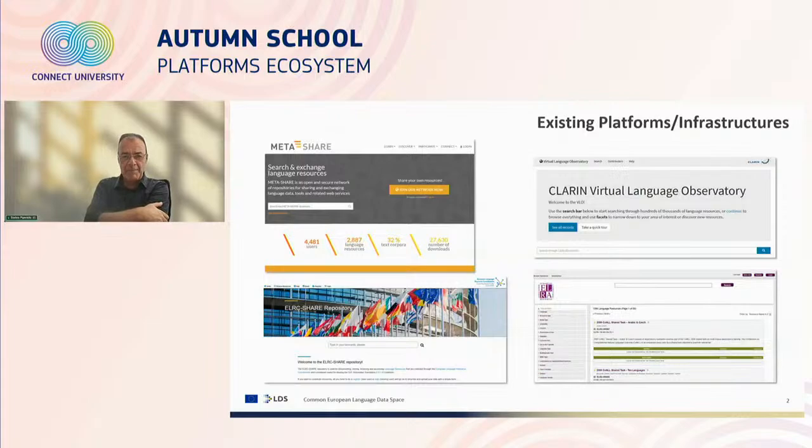Let me spend a minute on MetaShare, Clarin, and ELRC Share. MetaShare was a federated network spread all over Europe with a number of central nodes, let's say, assuming responsibility for different regions in Europe. Clarin has adopted a simpler federation model with a single central node, the so-called virtual language observatory that you see here on the slide, on the right side, that is managed by the Clarin ERIC, the Clarin European Research Infrastructure Consortium, that is the legal entity that is coordinating the pan-European Clarin network.